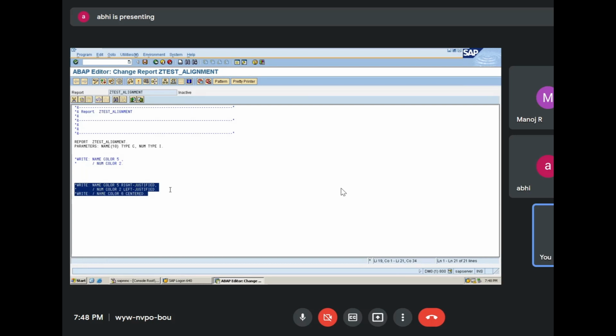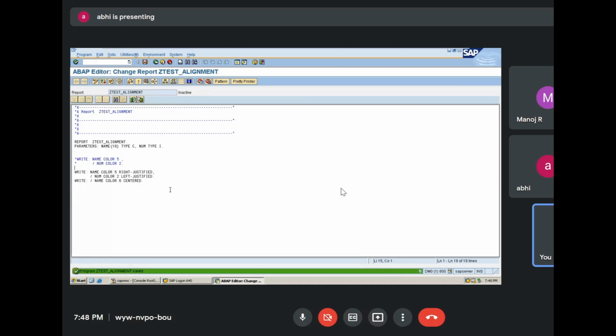So what I'll do is I'll just remove this and I'll just show you over here how we are doing it. So write name, same thing, name color 5, but it is right justified. In general, your name, that is nothing but text, will be left justified. Now we are making it right justified. The number is right justified, but we are making it left justified. And also I am just showing you how to make them centered.